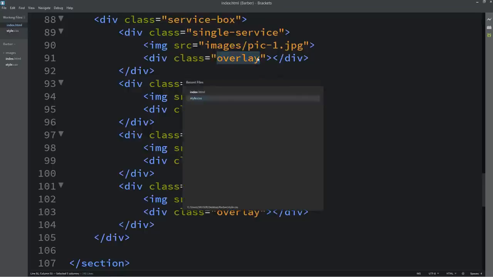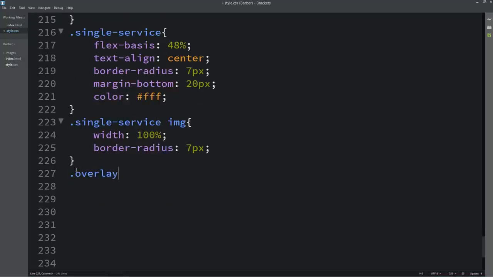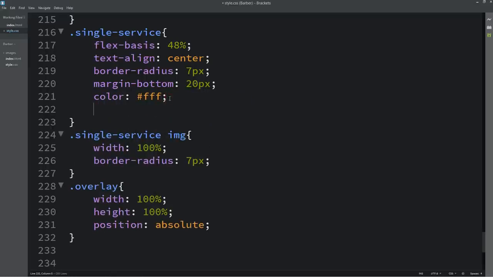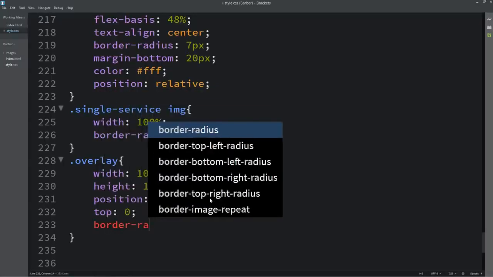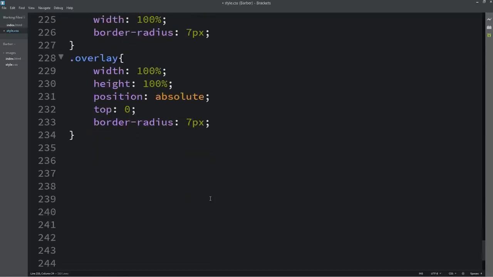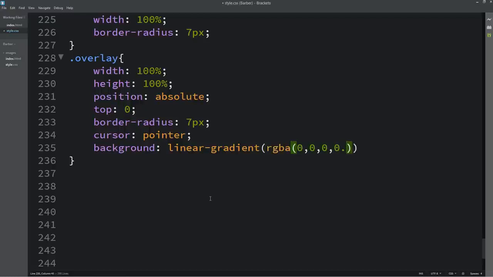Now just copy this class name, write it here in this CSS file, and here we will set the width, it will be 100% and height also 100%. Then position absolute, and in this single service we will write the position relative. Now again in overlay we will add top 0 and border radius 7 pixel. Cursor will be pointer and background. So in the background we will add linear gradient color. So write linear gradient, then 2 color codes.